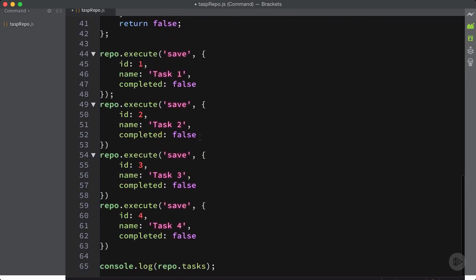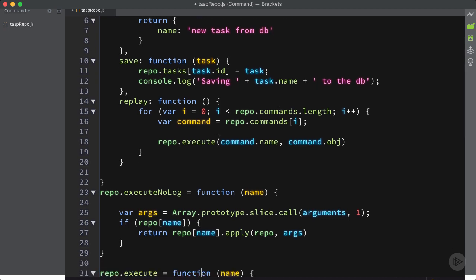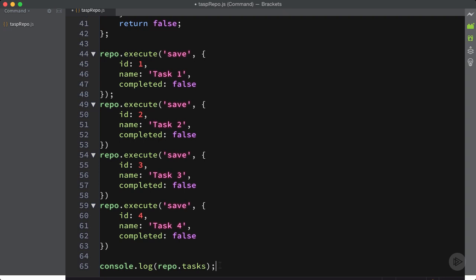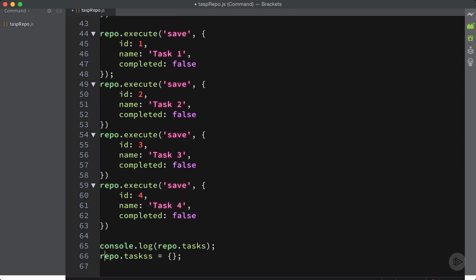All right, so now what's going to happen, recap real quick: we created a replay function that is basically just going to loop over the commands and rerun them. And we're going to call execute no log in order to make this work. Now let's come down to the bottom and try this out. So I'm going to log my tasks. Then I'm going to go repo.tasks equals empty. That's bad. I just deleted everything in my repository. And I'll prove that to you by logging this out again.